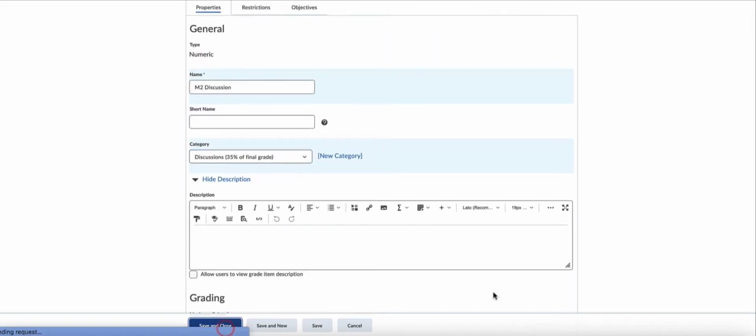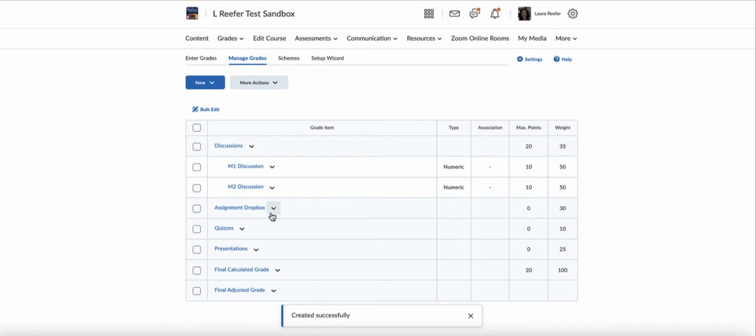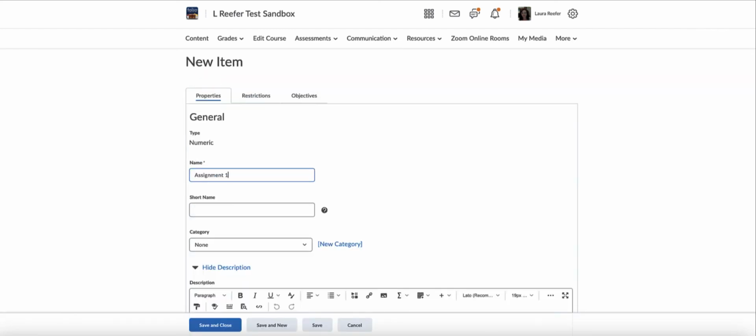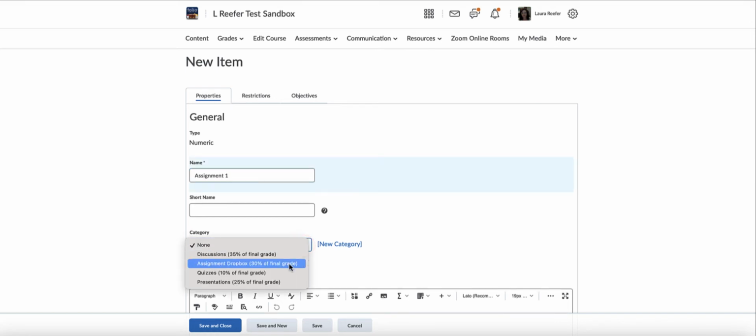Save and close. And I'm going to do a couple of Dropboxes. Now if you notice, I'm changing the name I'm calling these because in my Dropboxes I named them Assignment 1, Assignment 2, Assignment 3, Assignment 4, and so on. So I want my grade item name to match the name of my activity. It would be much easier for you to find in the long run, especially when you start moving content from one course to another. So I'm going to select the category as Assignment Dropbox, save and close.